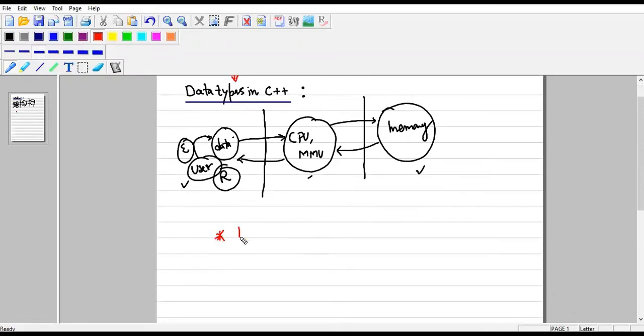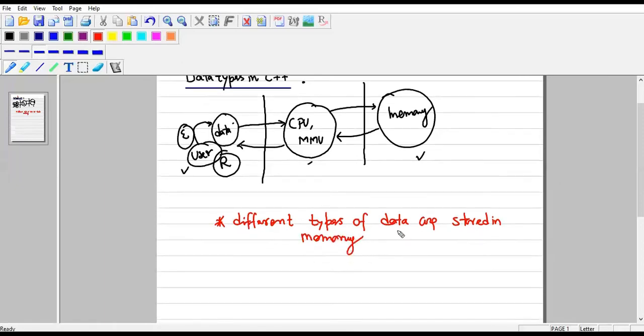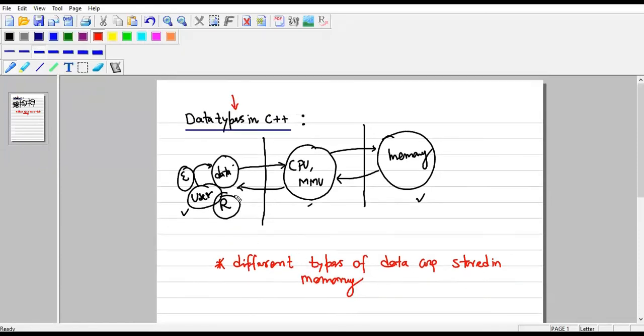Different types of data are stored in memory. That is why we say data types in C++. It means different types of data will be stored in the memory, and the C++ compiler would be identifying the different kinds of data stored in the memory to interpret what the programmer has written.